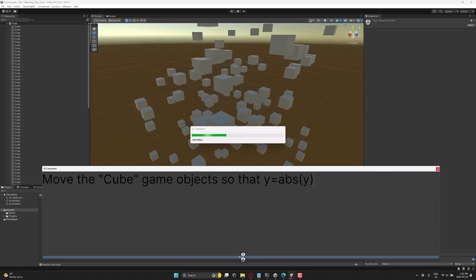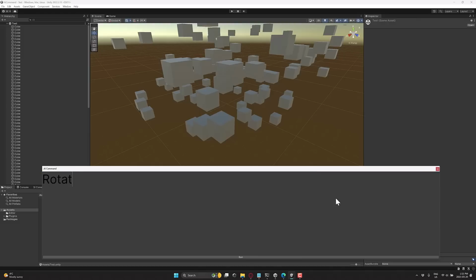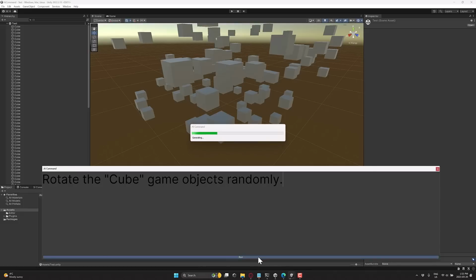Now, sometimes, again, you will get errors. You basically just run the command again, and it will work just fine. It is not anything more than a proof of concept. So this is not a flawless technology. There we go. That is now done. We're going to now rotate the cube game objects randomly, and we'll run that one. And we will see the end result.